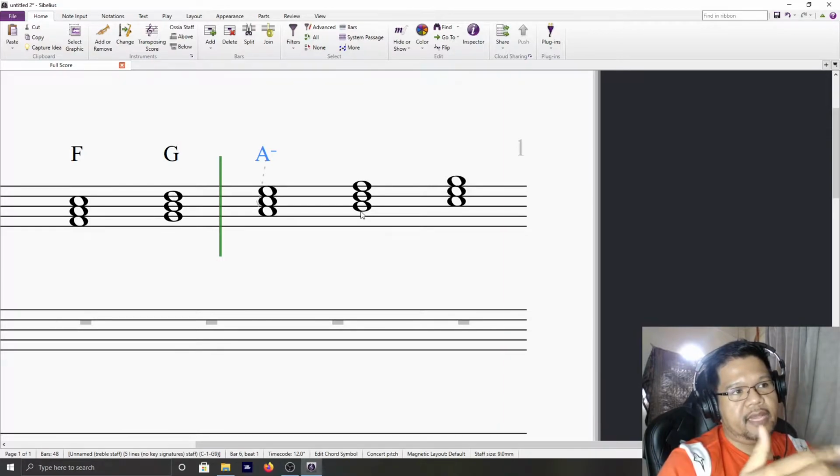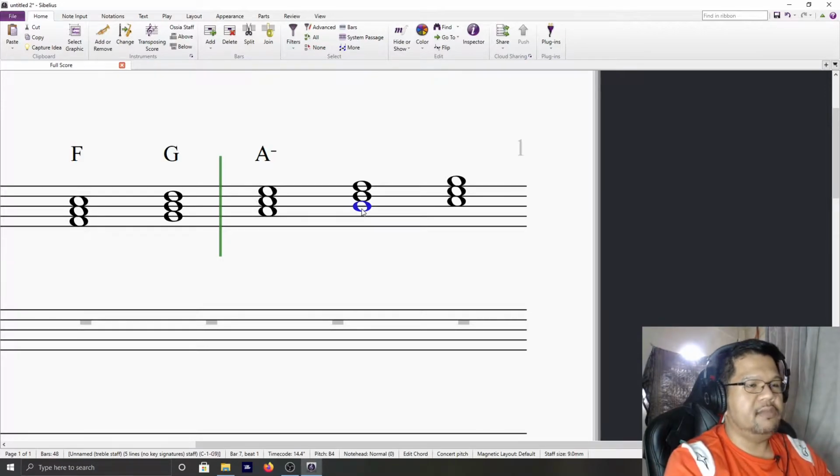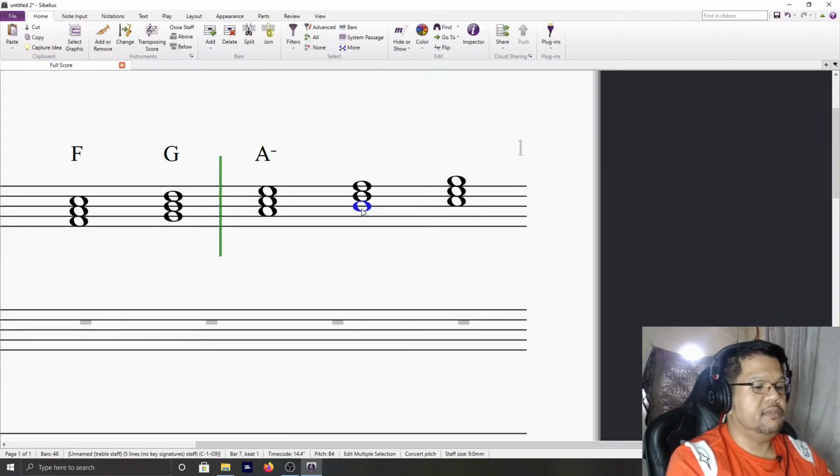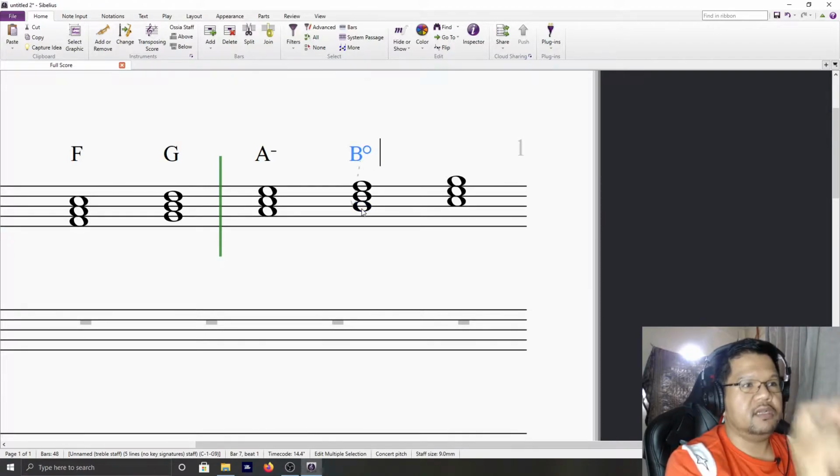You have B and D minor, B and F diminished, so this is what you call a diminished triad. A diminished triad is one minor third and a flat five, or diminished fifth. That becomes a diminished chord, or diminished triad. B diminished. That's the symbol, a small o.